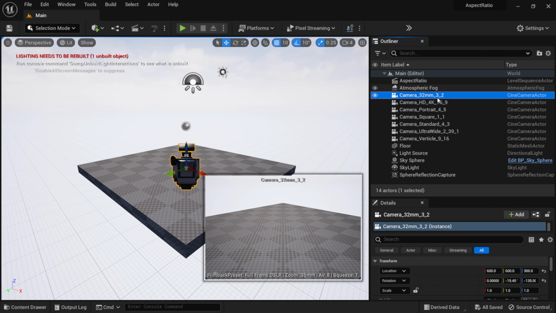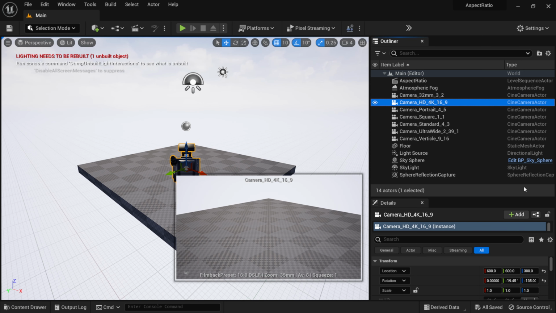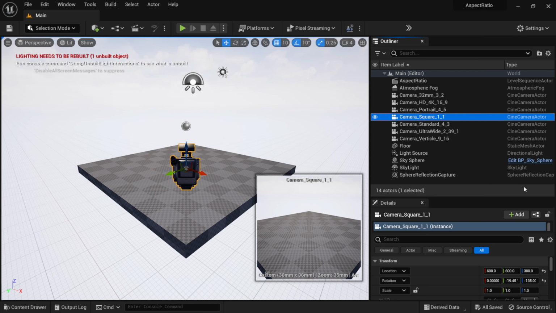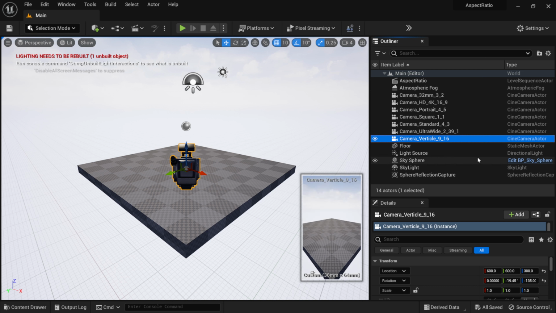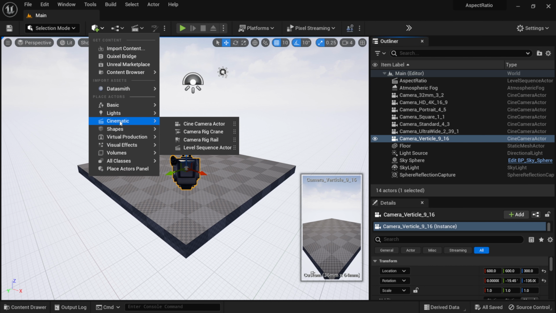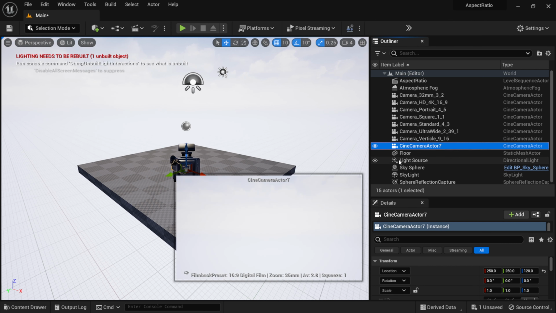But if you look over here in the outliner, you can see I have all these different cameras set up. So here's the 32mm, the HD one, the portrait, the square, the standard, the ultra wide, and the vertical. Now you can see how all the different aspect ratios actually change with each one of these cameras. And you can set these up manually. So let me actually come through and make a new camera. So if I come over here, cinematics, make a cinematic camera, and by default it's 16x9 here.